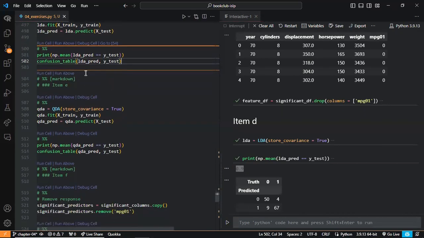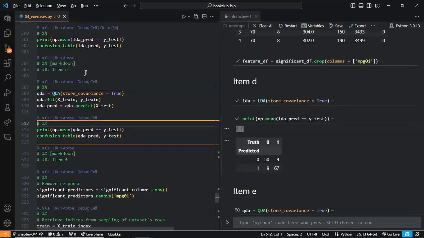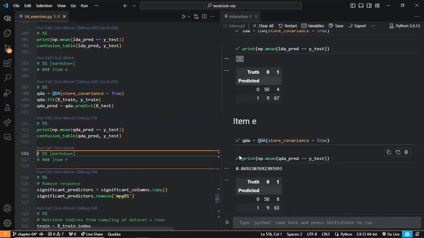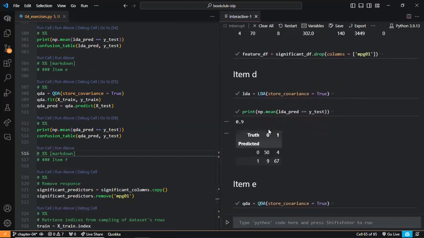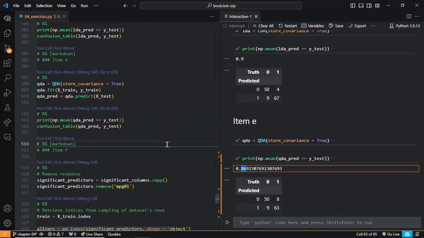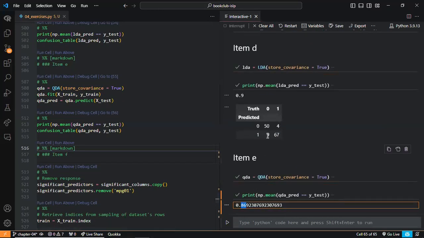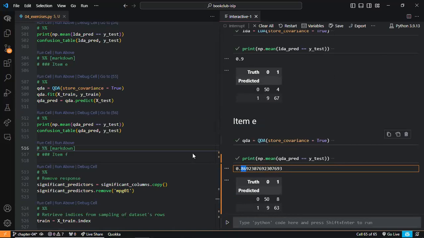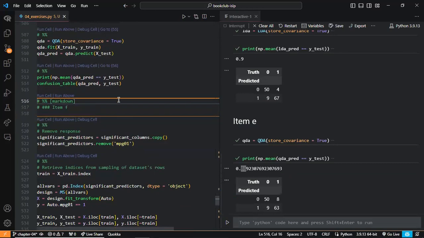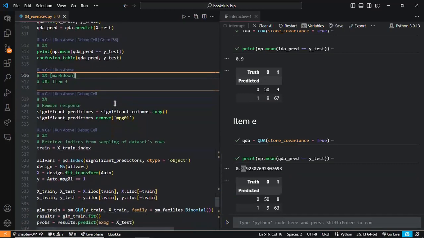Let's try to run it also for the QDA. We fit the model and what is the result? It's actually smaller, so QDA was not as good as LDA. Perhaps there is a model between them that is actually even better. Maybe a regularized version.